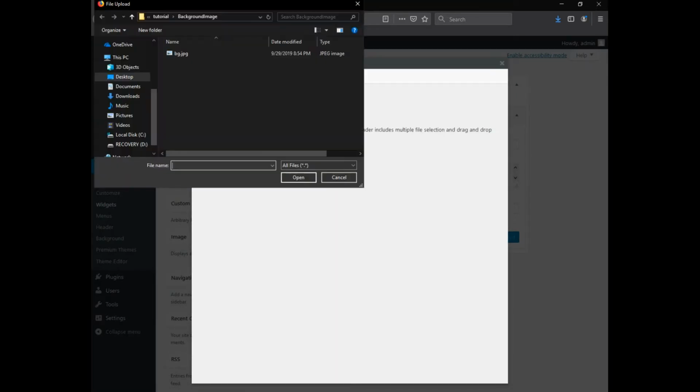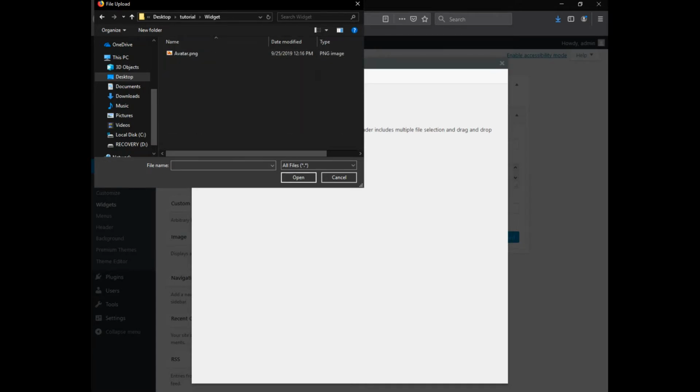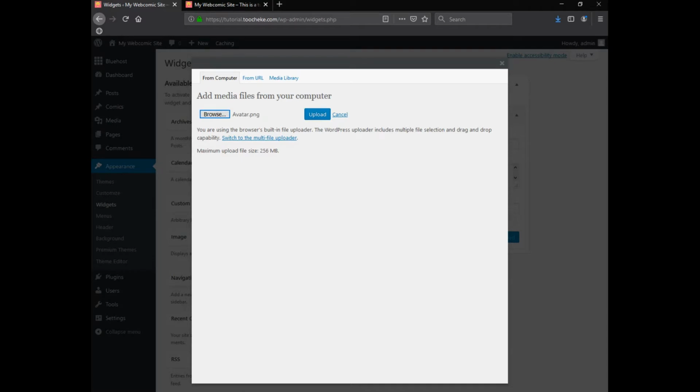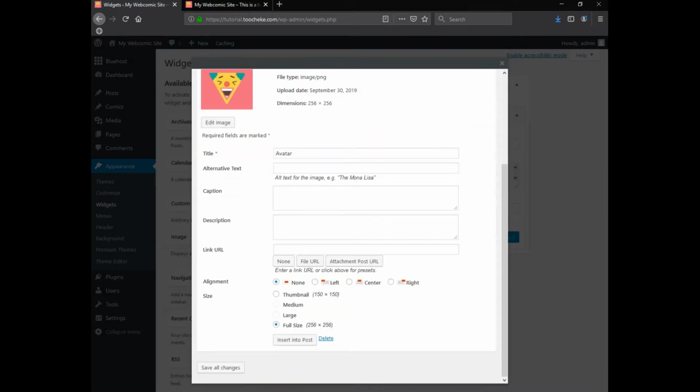Click on browse, and I'm going to upload an image here that I'd already created. Click upload. Okay. Now, to make sure that the URL for your image shows up in the widget, go down to the link URL section and click the file URL button. So click on that. Make sure the URL shows up here.